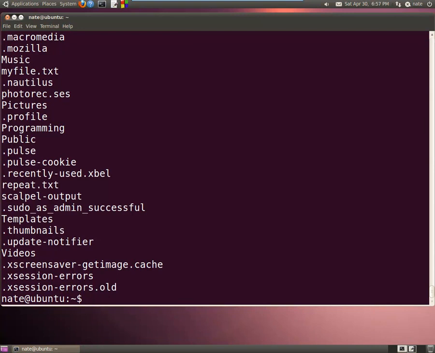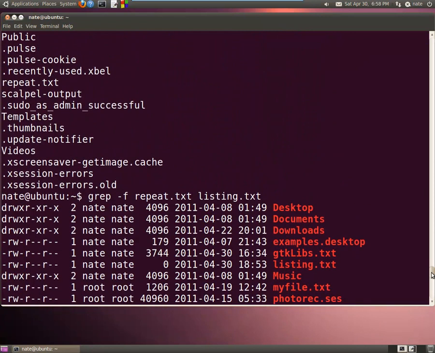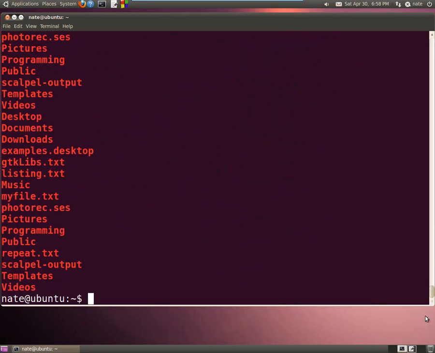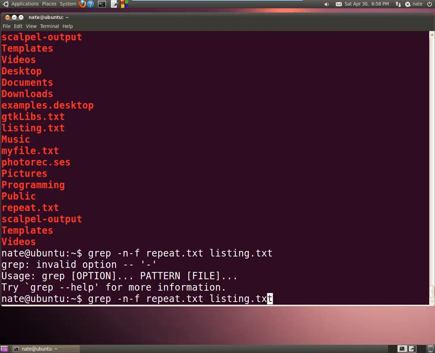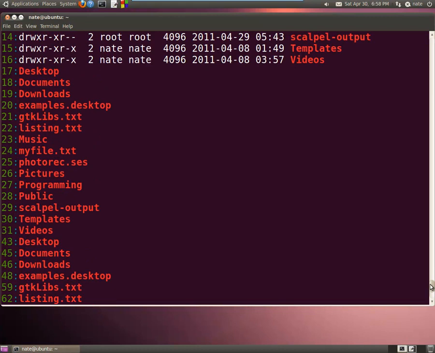Okay, cool. So now we're going to check against repeated values here with the f option. So grep -f, and I'm going to say repeat.txt listing.txt. Bam. So it was only finding entries where there were repeated patterns. See that? And the cool thing is I can even tell it, of course, dash line numbers here. There we go. And so you can see what line numbers these appeared on, where we have repeated values over and over again.